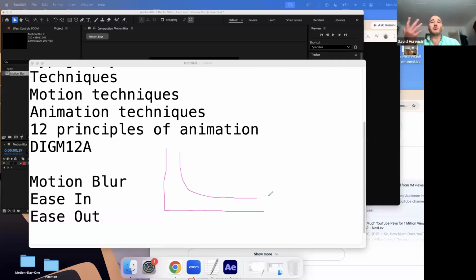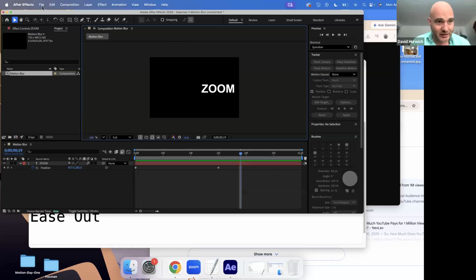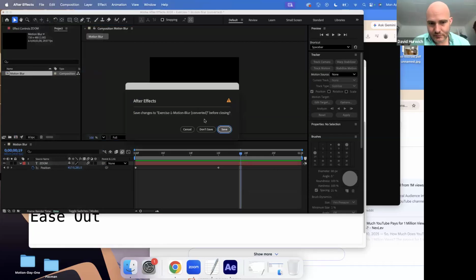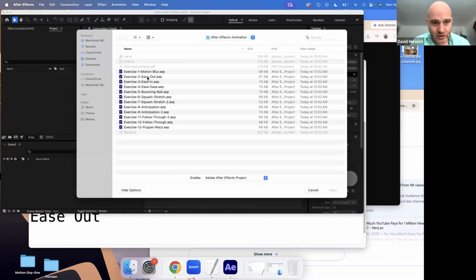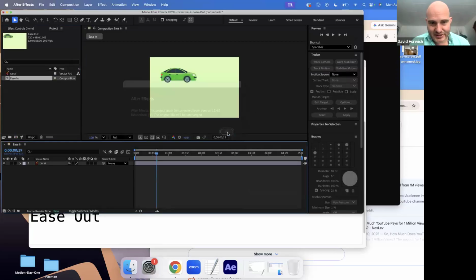And this is how things in real life usually work. Things don't usually go at a constant rate. They accelerate in, or sometimes they accelerate out, meaning they slow in, slow out. In motion, we call that ease in and ease out. I'm going to show you guys how we can apply that. So hopefully that makes sense to you guys.